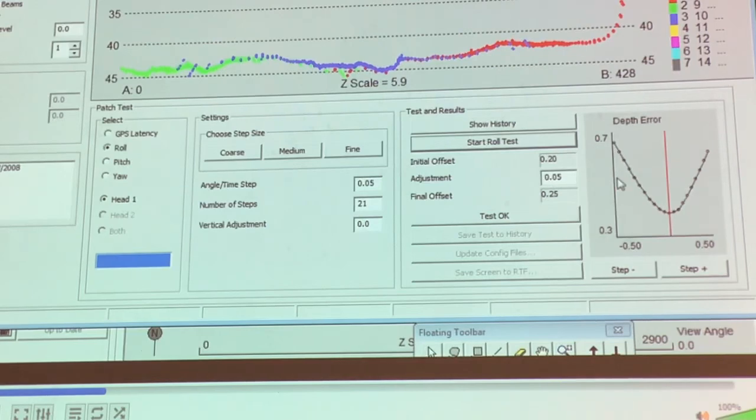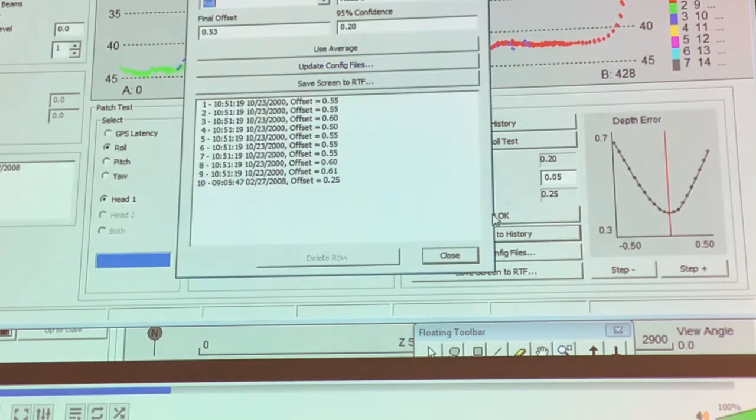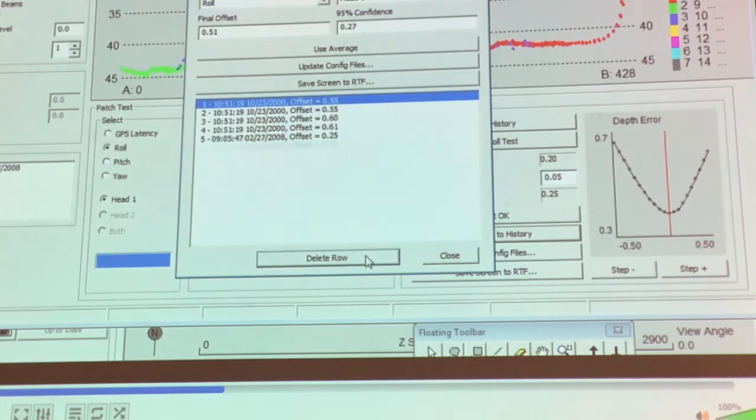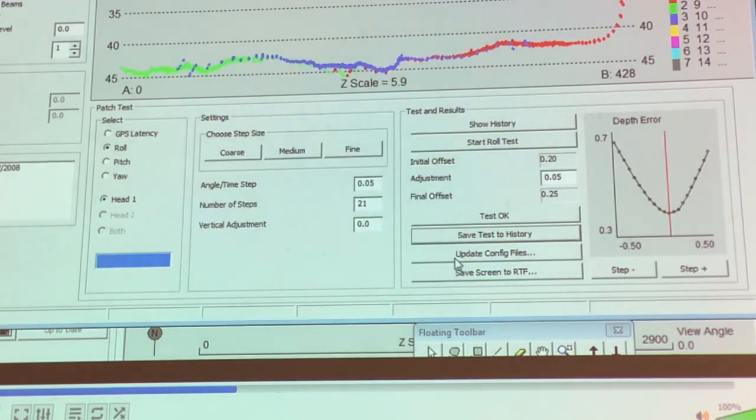It shows the position that it calculates. We collected the data with an offset of 0.2. Based on this U-shape, one test, it's recommending we offset it by 0.05. I'm going to say test OK. Save it to the history file. We have a history of all the different values we come across in this test, from the previous one, so I'm going to start from scratch here. So once it's come to a U shape, we can save it, right? Yeah, so then I can update the config file.